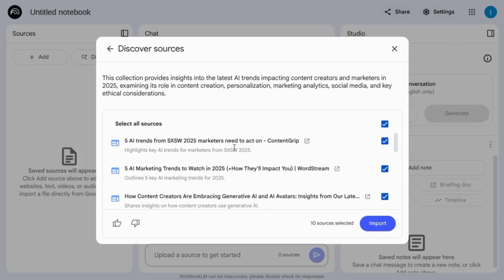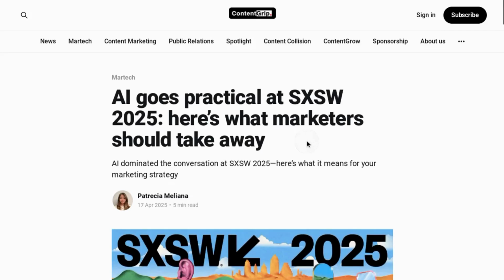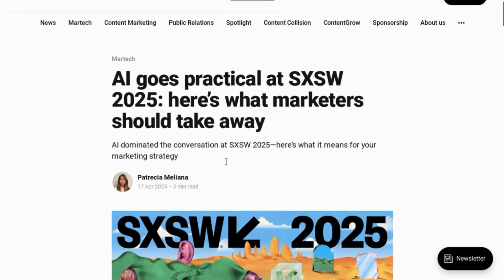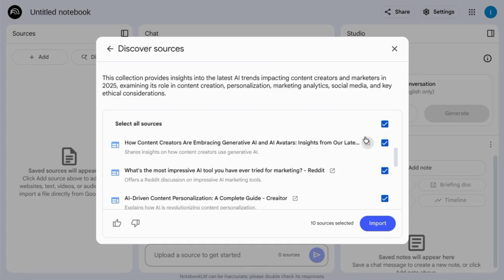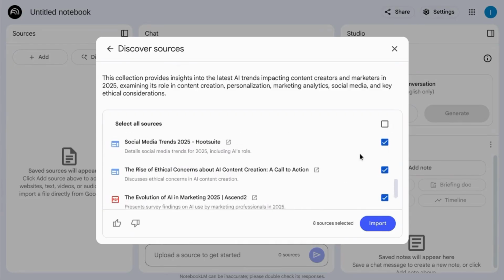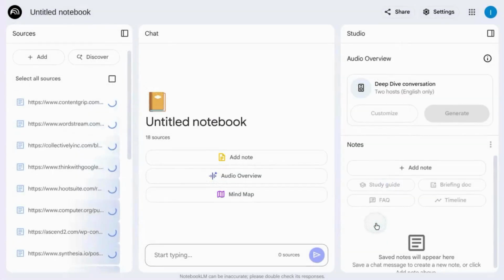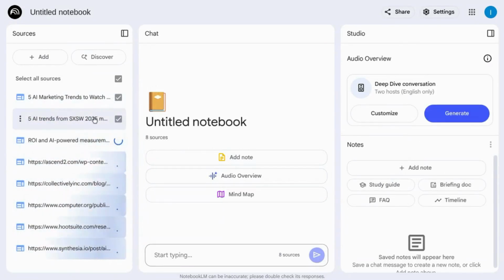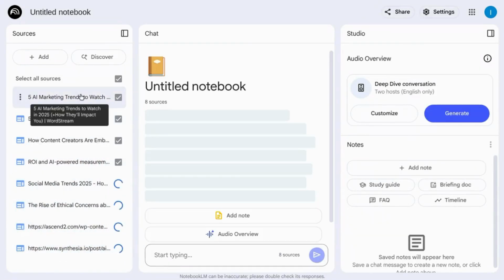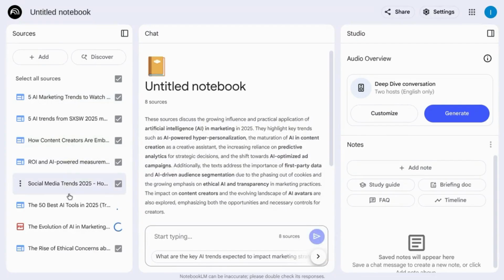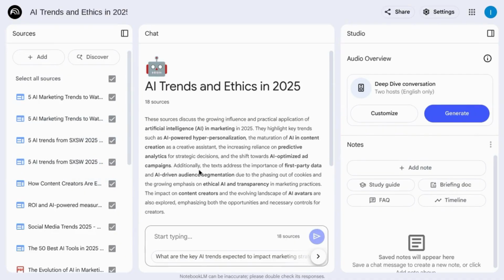So you can fact check and view the actual source by clicking on this icon here to open up a new window or tab. And then you can select the sources to include in your notebook. I've quickly vetted the sources and I'm selecting to import 8 out of the 10 sources, and NotebookLM will process these sources so that you can interact with it and create more assets that can help you learn and create content strategy.